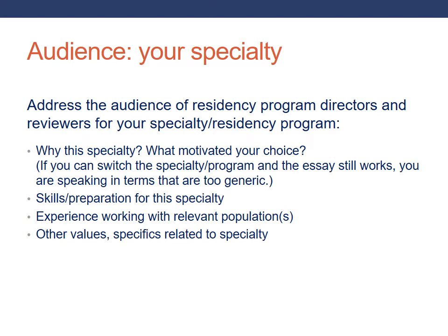The audience for the personal statement is primarily program directors for your specialization. The heart of the argument and narrative you are constructing is your motivation for choosing this specialty. How did you come to choose this specialty? Why this specialty? Why will you excel in this specialty? You want to present a clear motivation backed up by examples that are specific to the specialty.